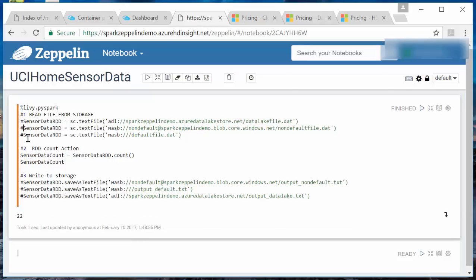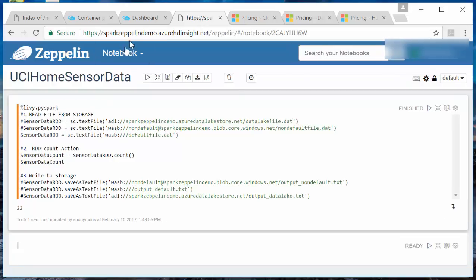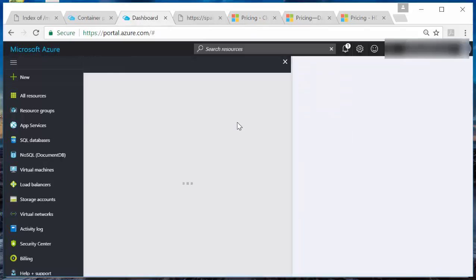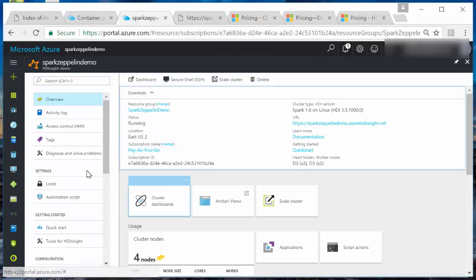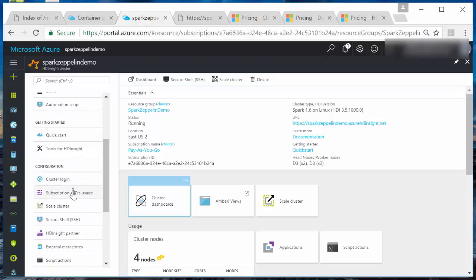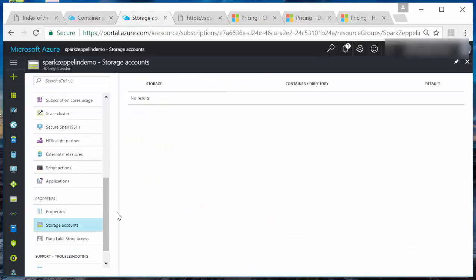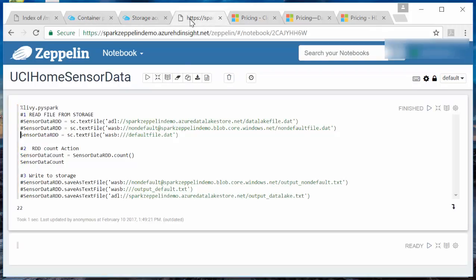Finally, I'm going to comment this one out. We're going to get to the default container. Remember in Spark, we set a default container on the configuration. So I'm going to go to the Spark cluster here, go down to storage, and it tells me the storage account for the Spark HDInsight cluster, Spark's demo, and for the default container we used a container named default.